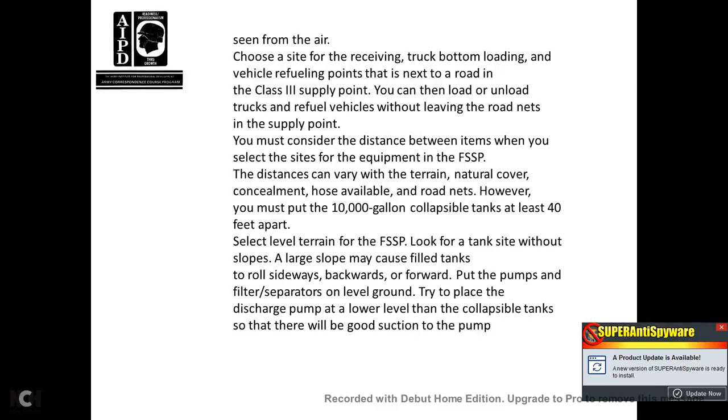Choose a site for receiving trucks and for the vehicle refueling points that is next to the road and the Class 3 supply point. You can load and unload trucks or refuel vehicles without leaving the road nets and supply system. You must consider the distance between the items when you select the site, but the distance between the equipment of the fuel system supply point can vary with the terrain, natural cover, concealment, hose availability, and road nets. However, you must put the 10,000 gallon collapsible tanks at least 40 feet apart.